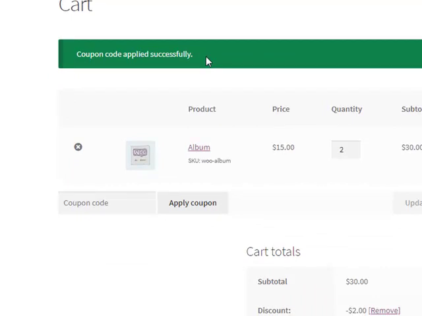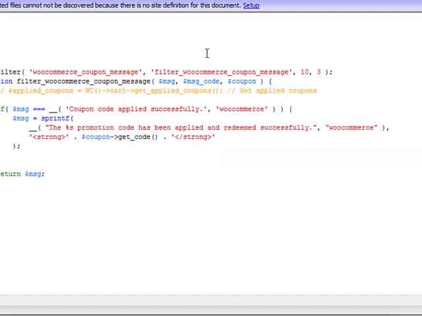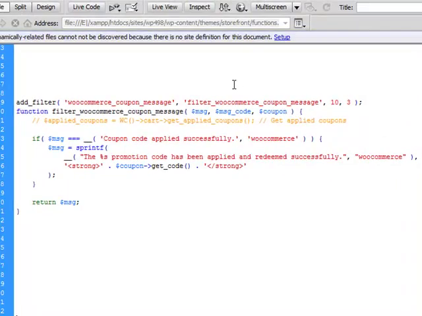To do that, I'm going to take you to the functions.php file of my child theme. Right now I'm using a Storefront theme. You can apply this to any child theme or any parent theme you are using right now, and write this code in the functions.php file of your theme. Okay, the code is right here.